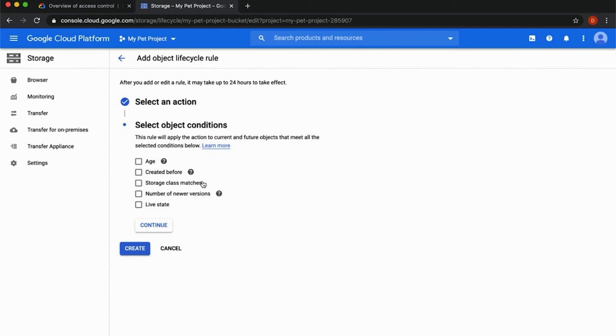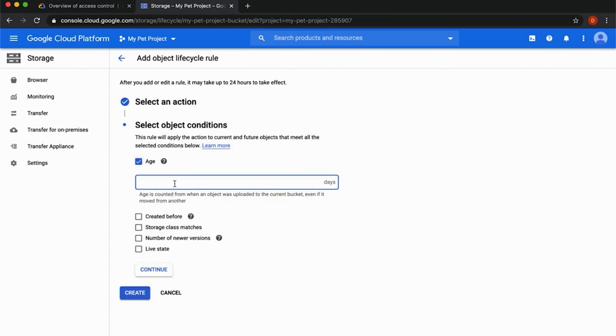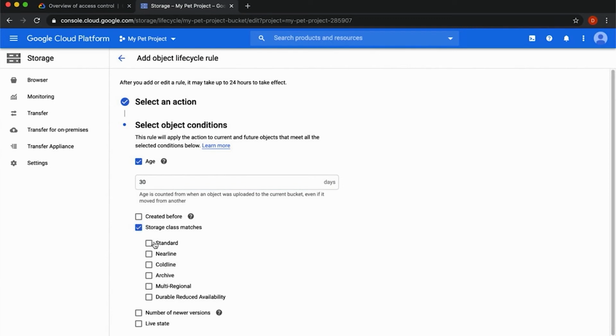Newer versions and live state used together allow us to delete older versions of objects once they reach a specific number of versions. This allows us to support versioning of objects while downgrading or deleting older versions when there are already many newer versions ahead of it. Let's go with age. Set it to 30 days, and let's also set the storage class to Standard. Let's press Continue and then Create.